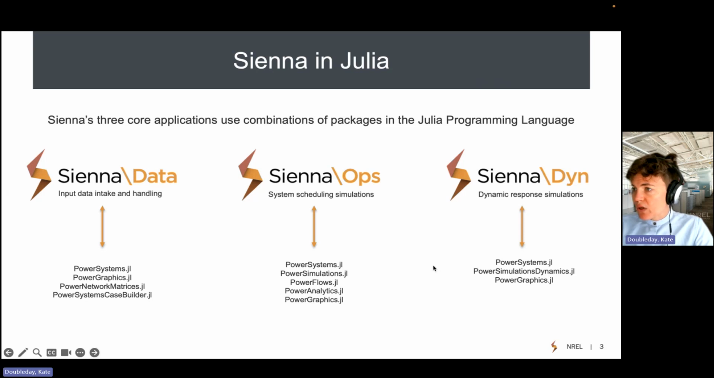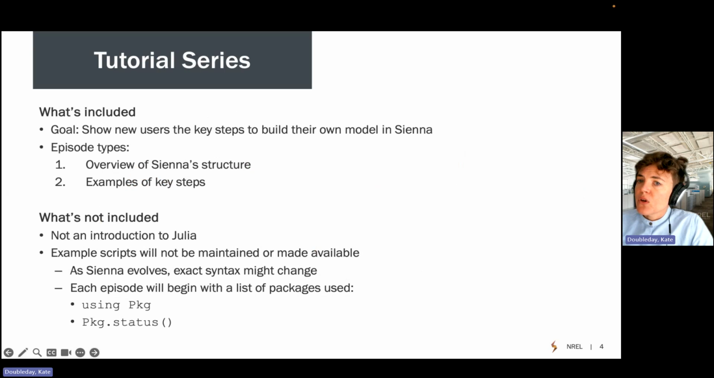The purpose of this tutorial is to introduce our new users to these three core applications and familiarity with the specific syntax within each of these Julia packages. The goal here is to show new users the key steps to build their own model in Sienna through two different types of episodes. Episodes that show a general overview of the Sienna application structure, and then some episodes that show examples of key steps, including code, common pitfalls, and how to debug. We are not including in this tutorial an introduction to Julia.